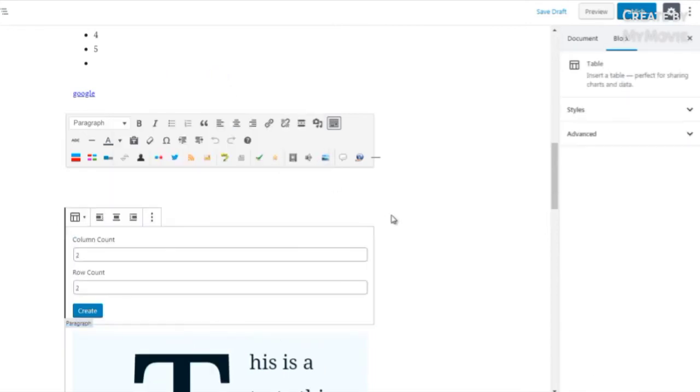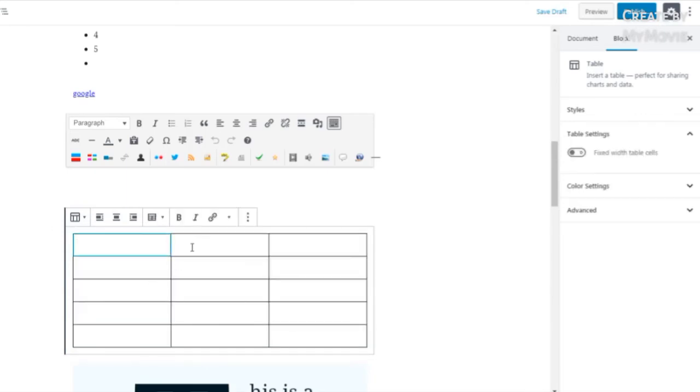Table is nice if you want to create a table. So if you want to create a table that has maybe 3 columns and 5 rows, you could do 3 columns, 5 rows, not 25, 5 rows, and click create. And there we go. So now we can enter text within the table. And this is amazing because this is something that you could not really do in the old classic editor. You would have to find like a plugin and all of that to do that.